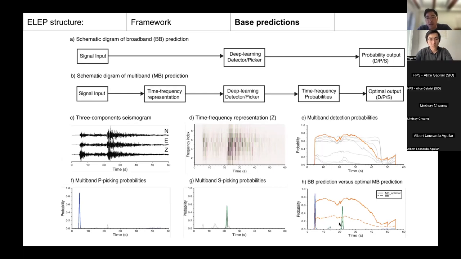The first thing, I think, you can sense is that the multiple band optimal prediction has higher probability compared to the dashed lines, especially for the S phase. It also seems cleaner, because it doesn't have these kinds of artifacts that appear in the broadband prediction. To some extent, this may potentially reduce uncertainty or the prediction error.